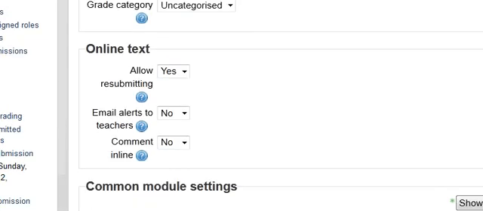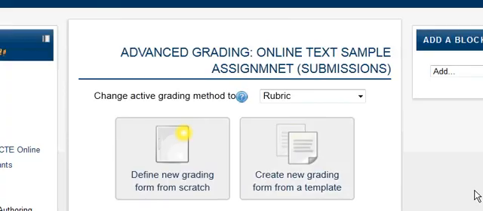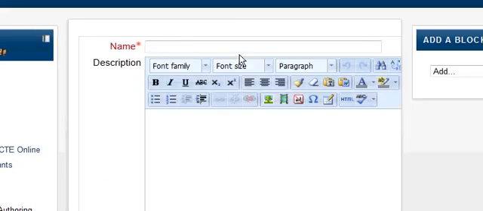Okay, and we scroll down and we click Save and Display. At this point, once we say that we want to use a rubric, the system senses that we don't have any rubrics. So basically we say, do we want to create a new grading form from template or from scratch? We're going to have to create one from scratch since we don't have any currently.